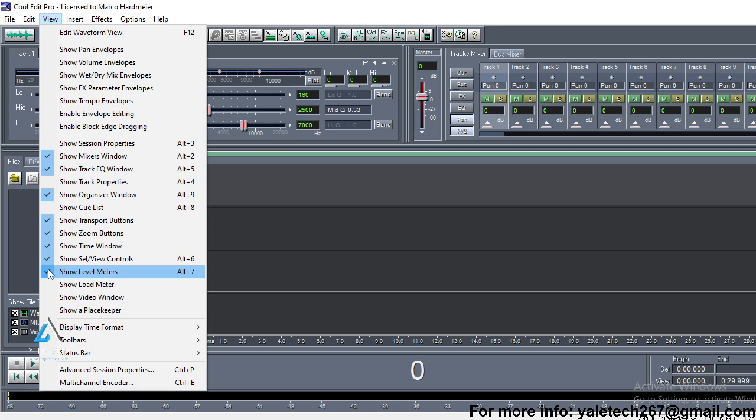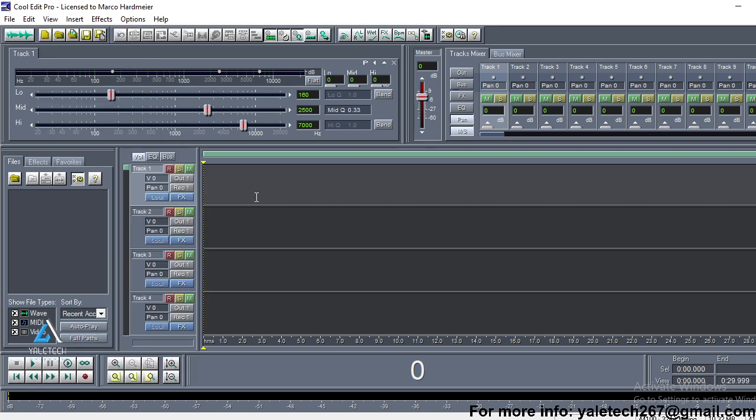Okay, let's not waste time. Let's leave that one. The only thing is that yours will not have this. I've done a lot of settings. That is why mine is like this. So this is what your interface will look like.